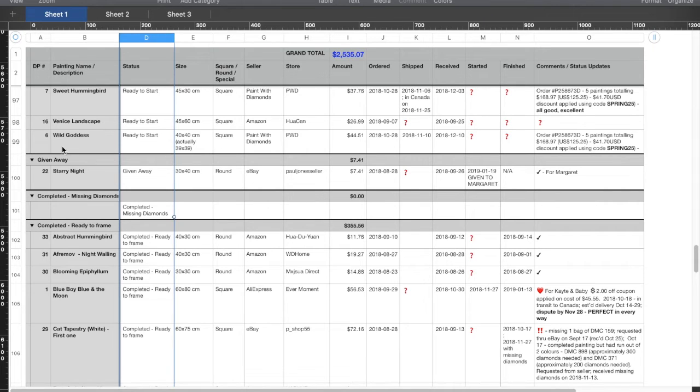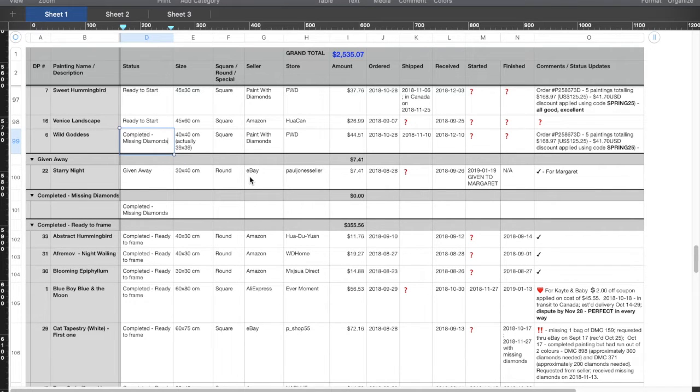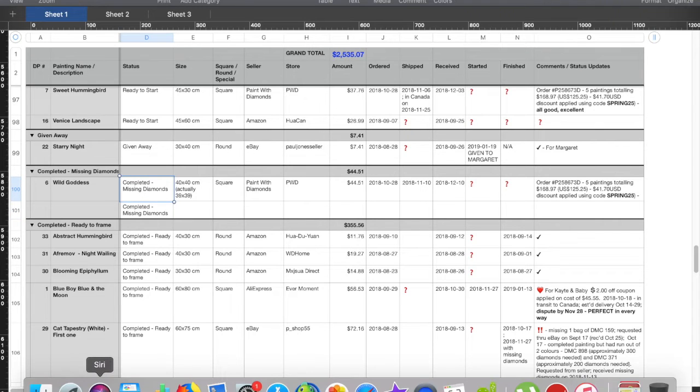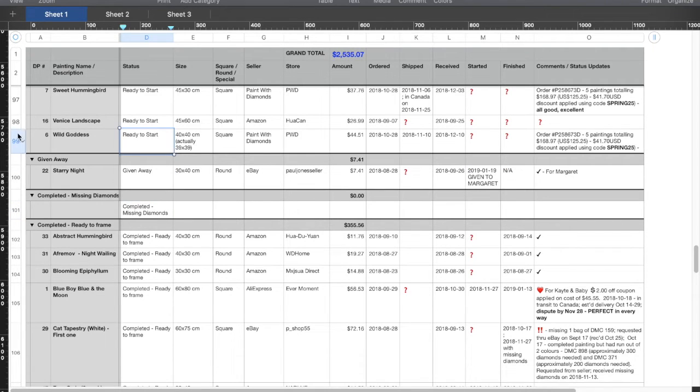But let's say the Wild Goddess, let's just say I finish it, and it's missing a couple of colors of drills. I just change this to completed missing diamonds. And it goes in there, and then it keeps track for me of the value of my paintings that are missing diamonds. But I want to undo that. To undo, it's just Control Z, or Command Z on a Mac.